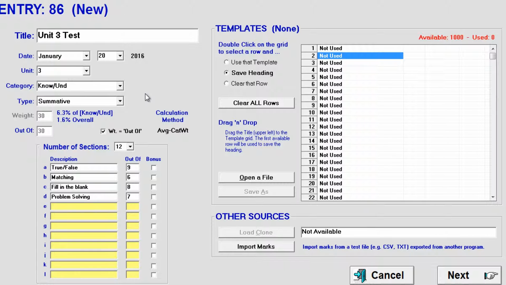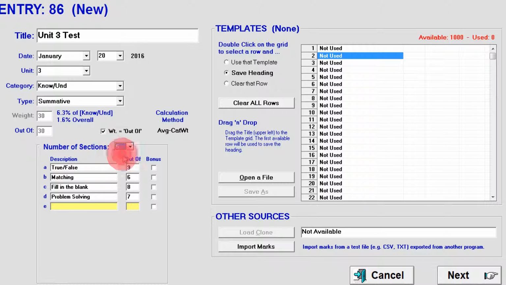MarkBook will enter any assessment in as many as 12 sections. Click New Entry and fill in the title, date, unit, category information as normal. Select the number of sections. So if this assessment is in 5 sections, type in the description for each section and give it a base mark. If this is a bonus, check the bonus cell. Notice that MarkBook says this assessment is out of 30 plus 3 bonus marks.